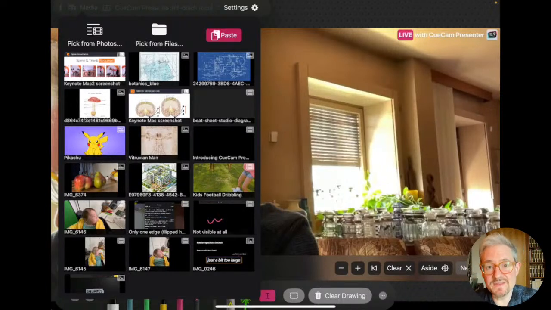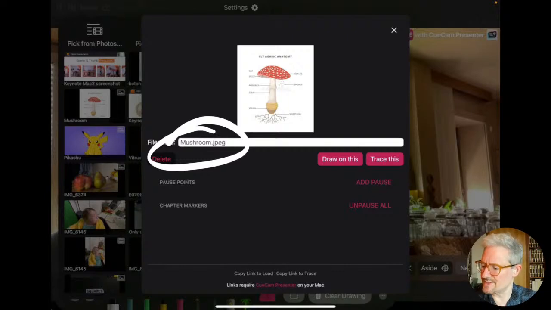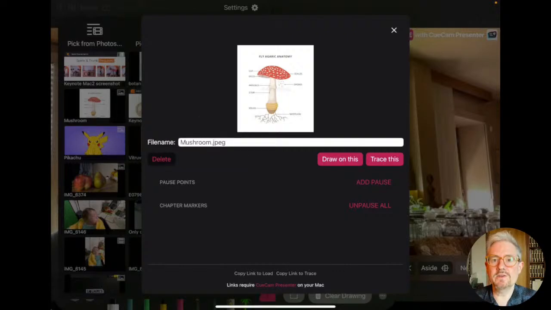So once you have the image in your library, you can long press the image. So here's a picture. If I long press on that image, it's going to come up with this screen. You can rename the file. I find it useful to rename the file to something short and sweet there. But you can now either just draw on it, or you can just trace it right now. So if you just tap trace this, it's gonna work. Or if you scroll down, there is a copy link to trace, which is down here.